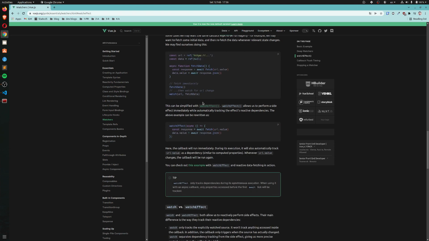This can be simplified with watch effect. Watch effect allows us to perform a side effect immediately while automatically tracking the effect's reactive dependencies. The above example can be rewritten as watch effect, and we have the async, we have this thing basically.